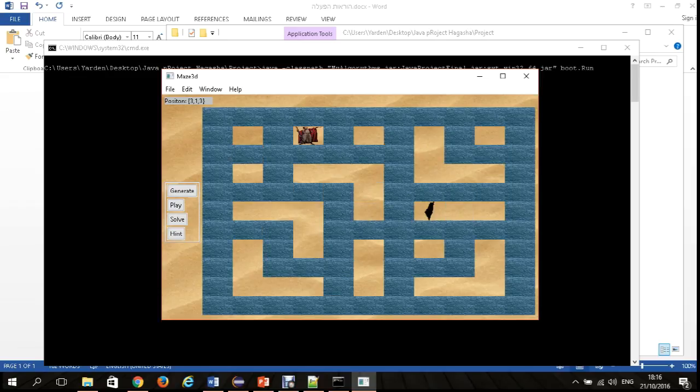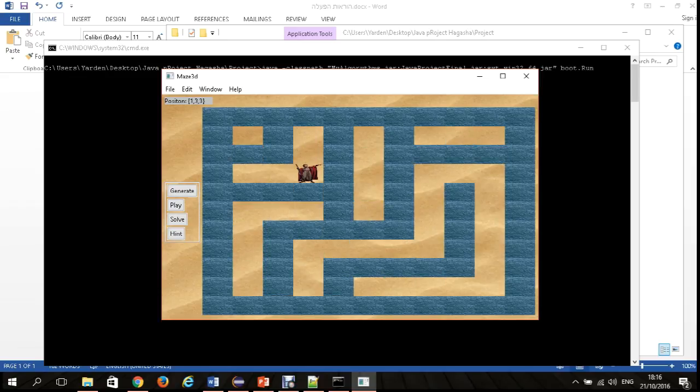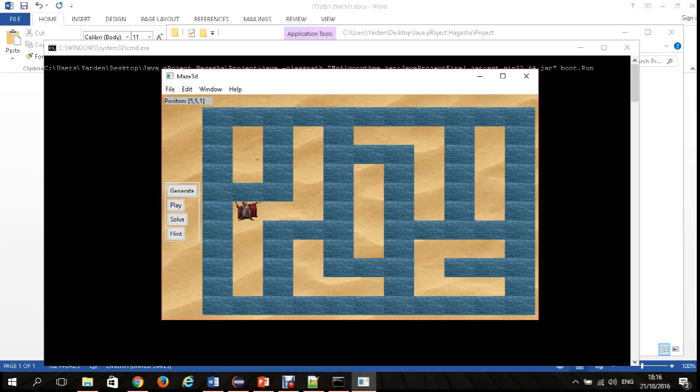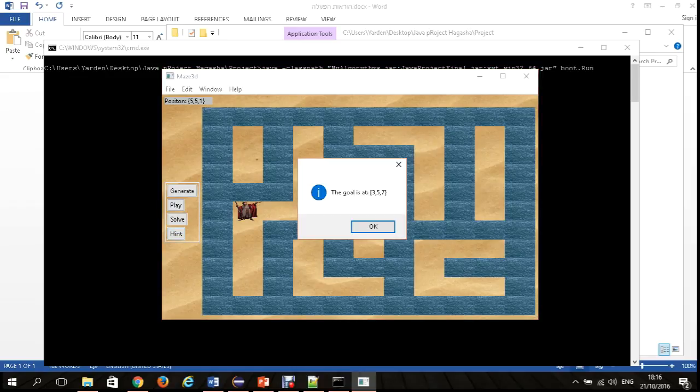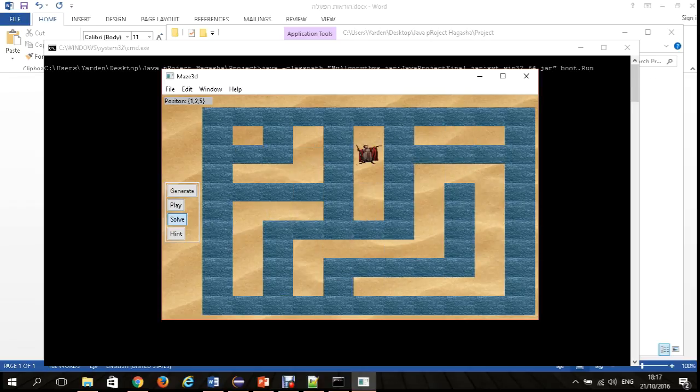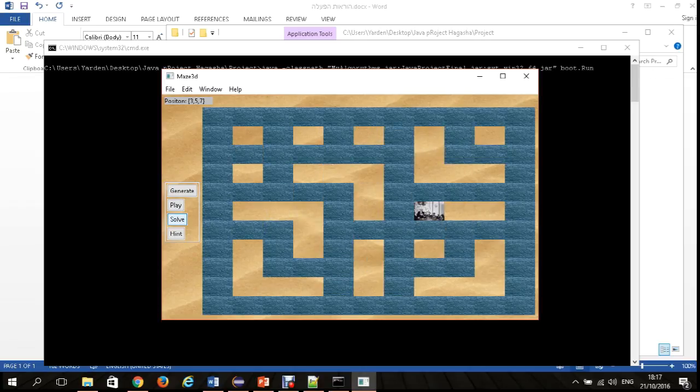If we can't pass the game, we push the hint button to get a hint. As you can see in the upper left corner, we see the Moses position all the time, and now it shows us where the goal is. If we can't win the game, we push the solve button and the character starts moving automatically to the goal position. See, like this. Yeah, we have Israel state right now.